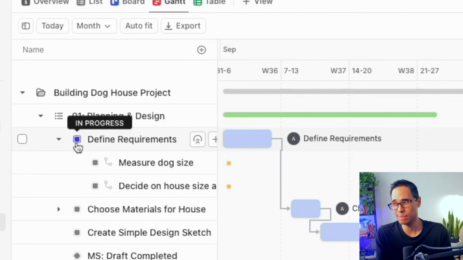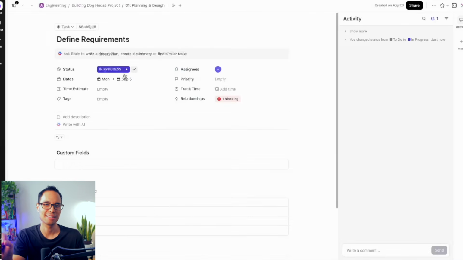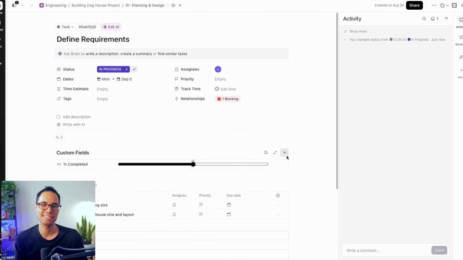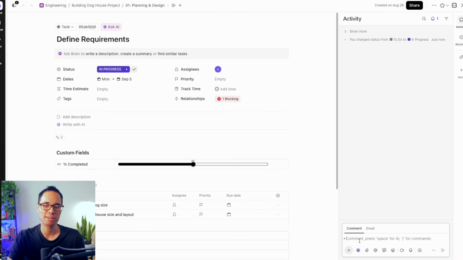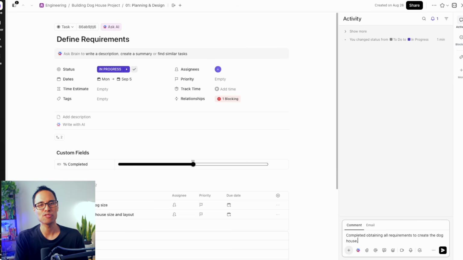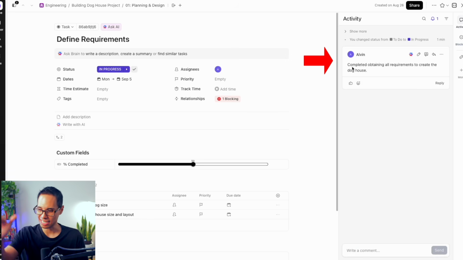Now, what do we do to input our latest updates? Well, first, click on that specific task and we'll be taken into our task details window. What I like about ClickUp is that you can input your latest updates in the form of comments. So you'll have a history record of the progress that you made for each task. For our example, let's say that we completed obtaining all requirements to create the doghouse.